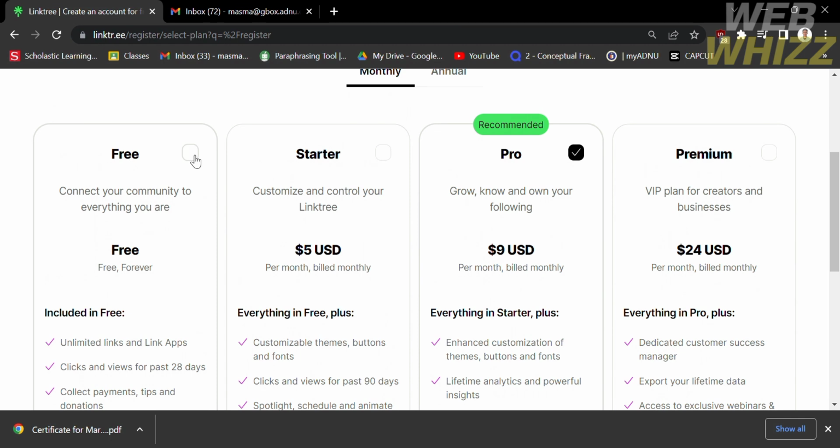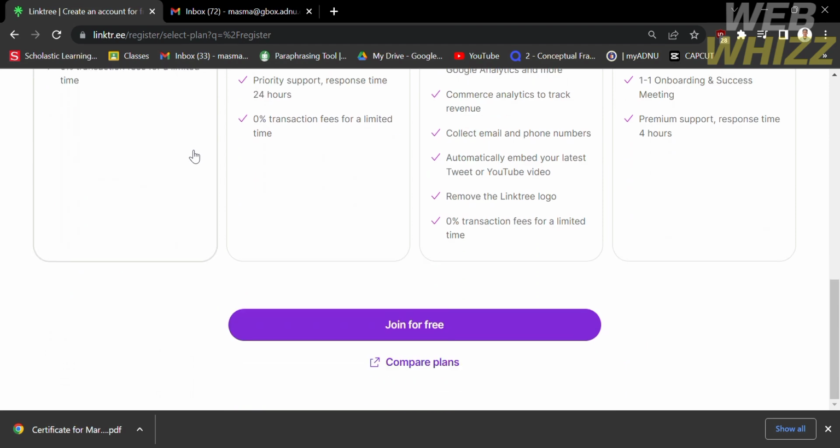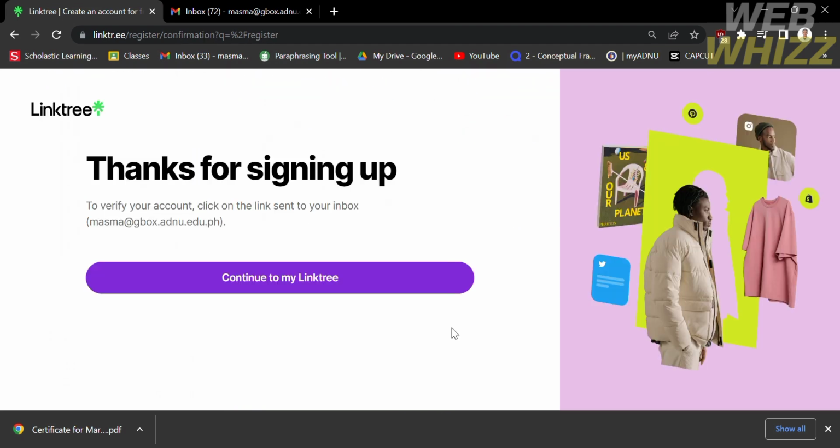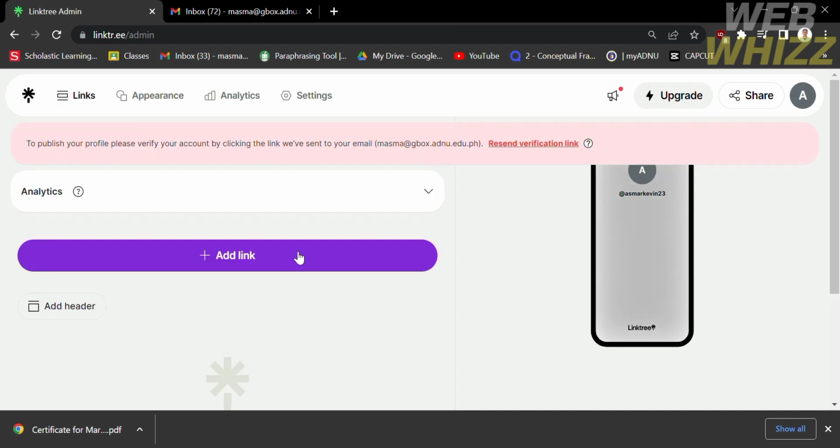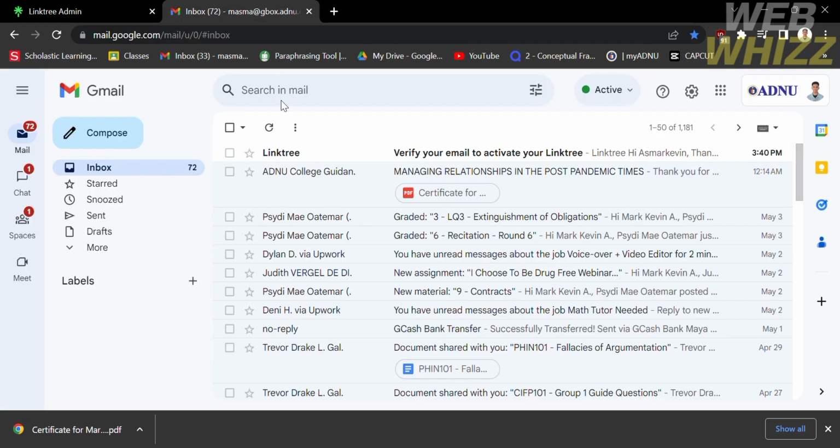So let's say I'm gonna choose the free option, so gonna check its box, and below, just proceed by clicking join for free. And finally, you will be directed in here. And after creating an account, just proceed by clicking continue to my Linktree. And on the home page of your Linktree, it will notify you that you need to verify the link that has been sent to your email.